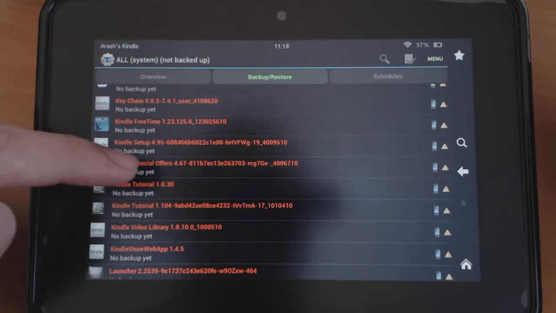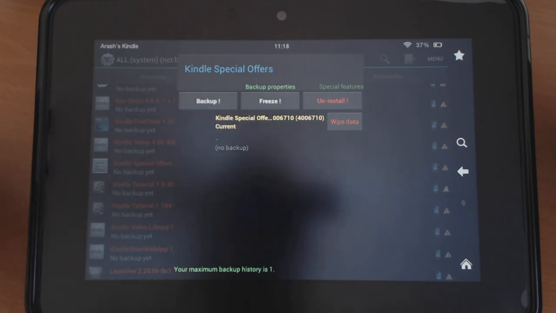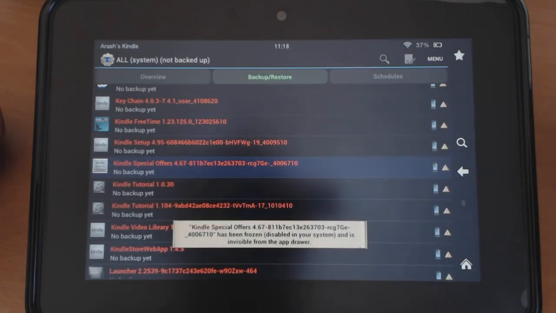Okay, and so all you got to do is tap that, and so you get a few options here, and one is going to be backup, freeze, and uninstall. So we don't need to actually uninstall that because there's a nice feature here called freeze, and that basically stops the app from working without uninstalling it. So it's a really nice, neat feature. So you just hit the freeze button here.